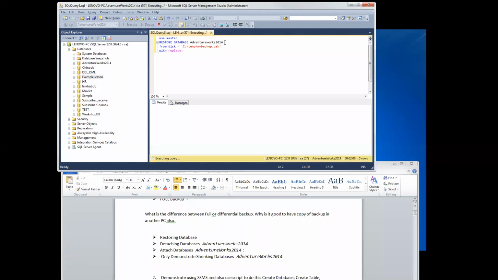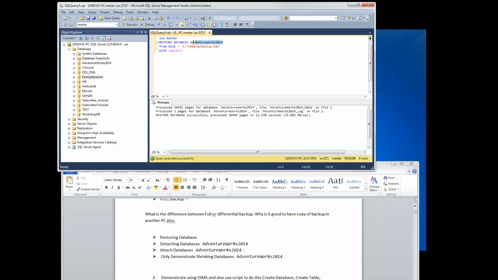Because we know that our backup here, Adventure Works, was stored here, I said I'm going to restore it from this same location. C temp is a folder, and mybackup.bak is a file, the backup file. So I hope we get that now, yeah? Okay, let's continue. Any question?